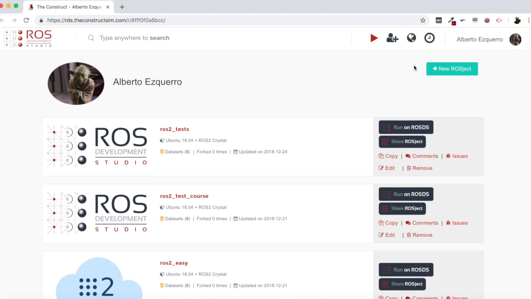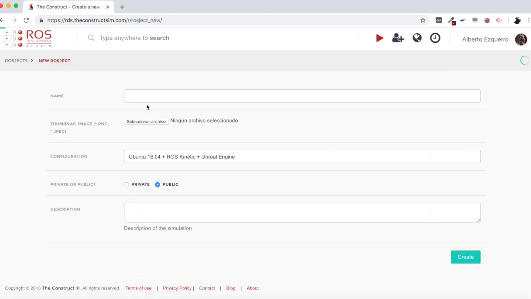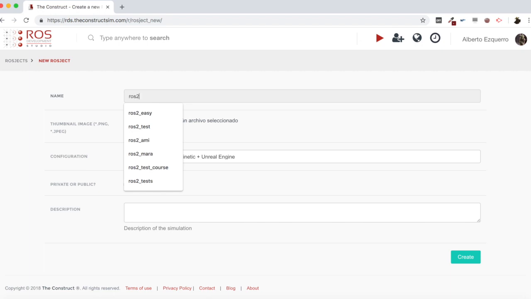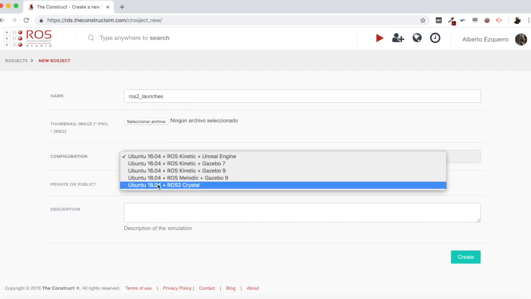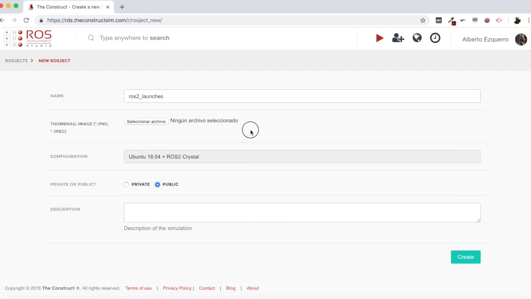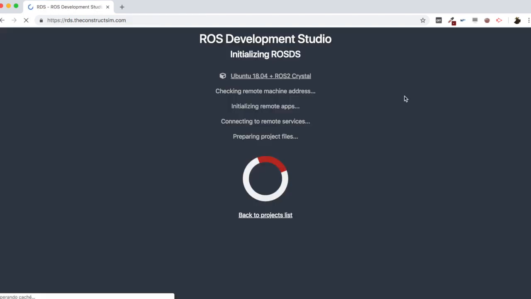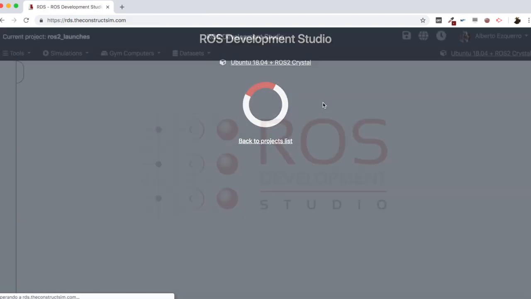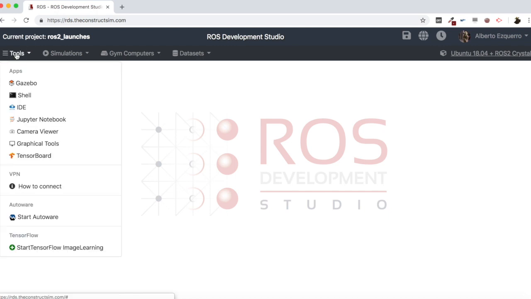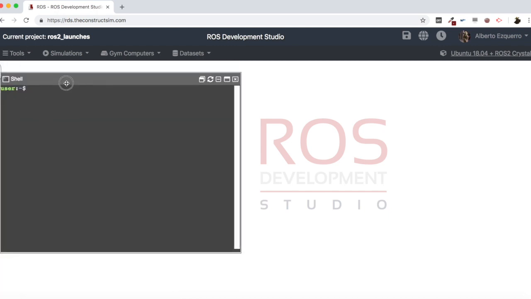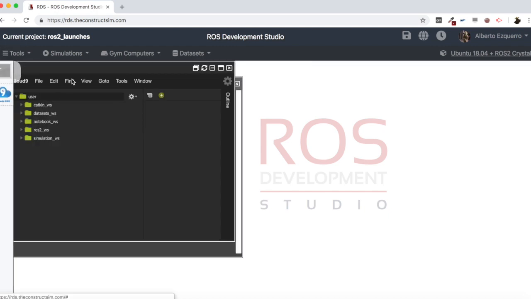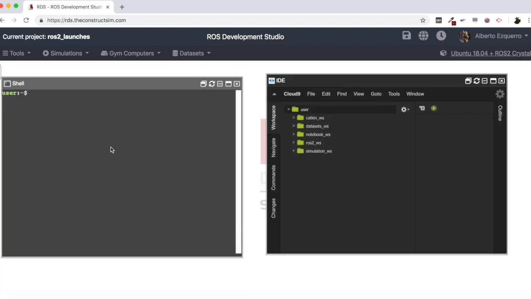First of all, I'm going to create a new project, which I'm going to call, in this case, ROS2 launches, for instance, and I'm going to select the ROS2 Crystal AMI, and create my project and start it so that I can start working on it. There we go, excellent. The first thing I'm going to do is open a new shell, and an IDE to visualize my files.